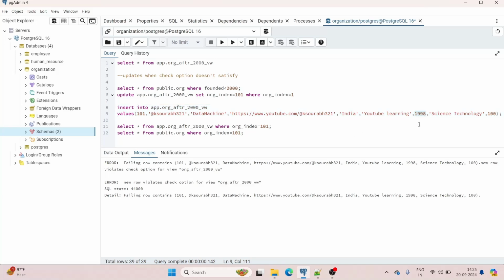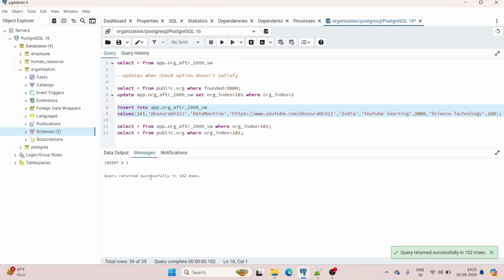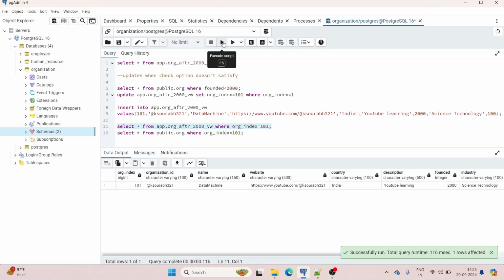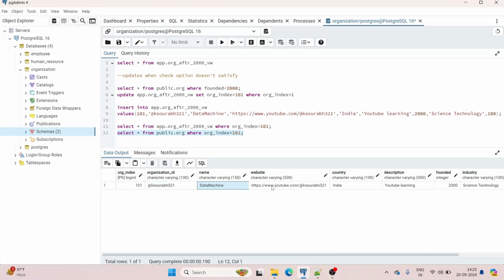And what if I give the founded year as 2000, right? So will it allow me to do the insert? Let's check. Yes, see, one row got inserted, right? So let's check that one row in the view as well as in the table, right? So see, my organization got registered, right? And let's check in the parent table. Okay, right? So the changes are applied in the parent table as well, right?